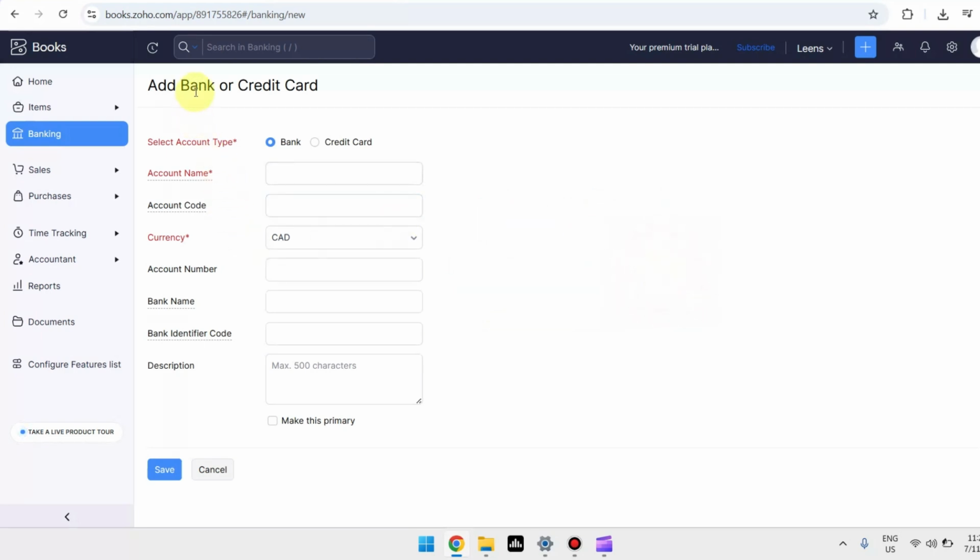So, of course, to connect your bank account, you're going to need to provide your bank account name and account code and account number. You can also add in more details about your bank by entering your name, bank identifier code, and you can also add in description to your bank account. Then once done, just head over and click on save.